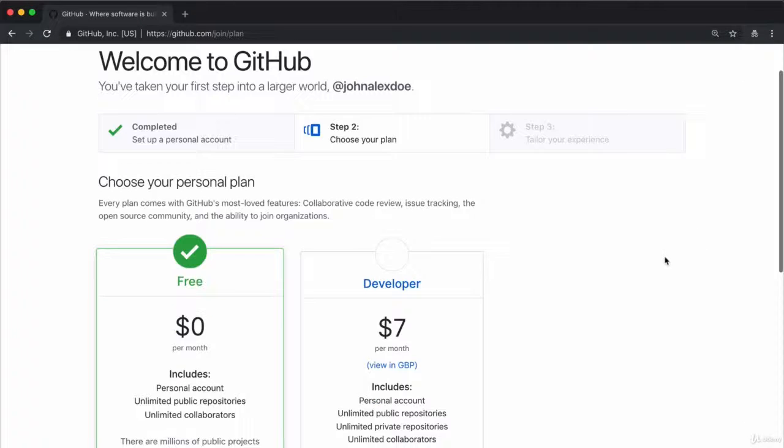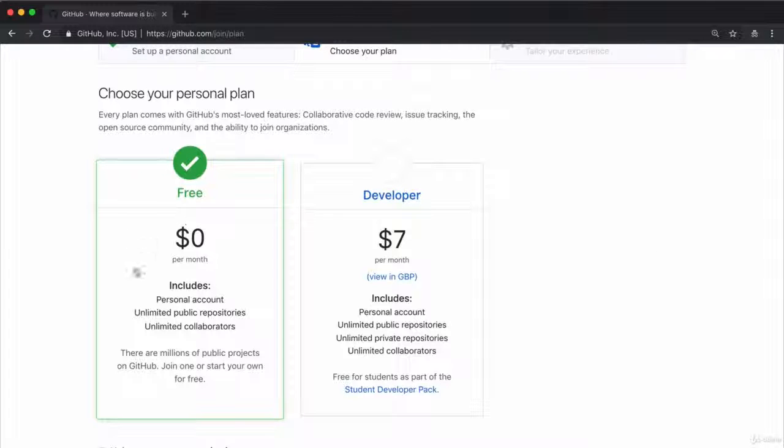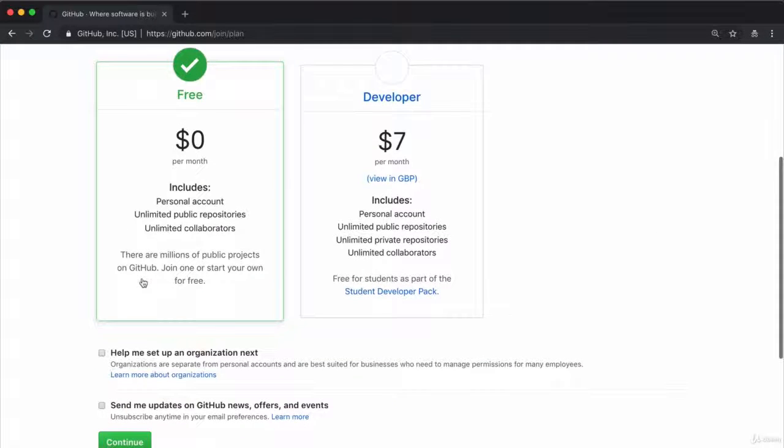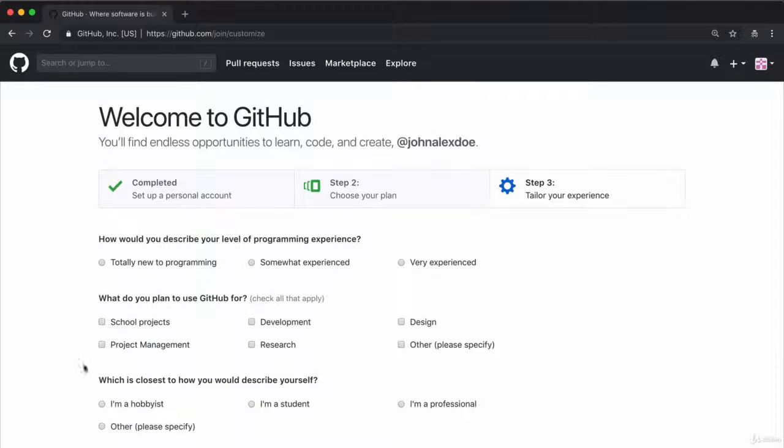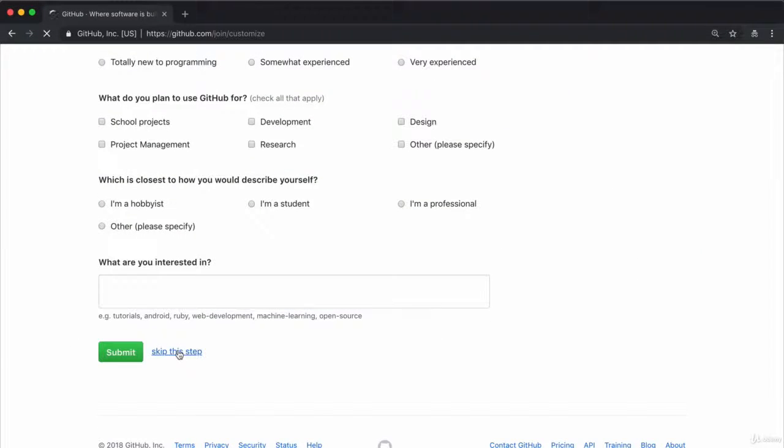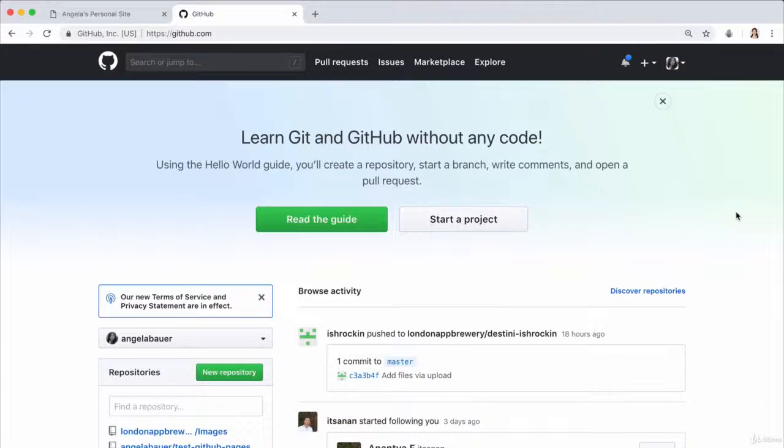And now it'll ask you to choose a plan. We're going to choose the free plan, and then we're going to click continue. Now I'm going to skip this questionnaire and just click on skip this step. Once you have signed up to GitHub, it's really important that you go ahead and verify your email address. So check your emails and see if you have something from GitHub and then click on that verify link. And once you've done that, you'll be able to add new repositories to GitHub.